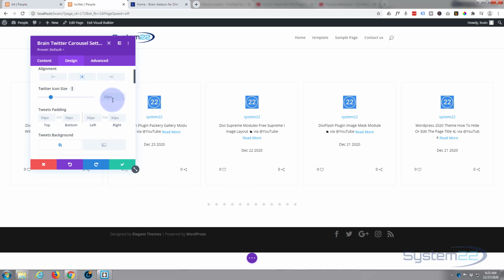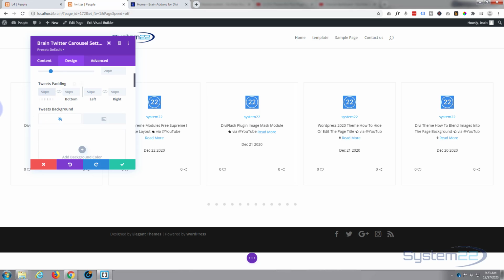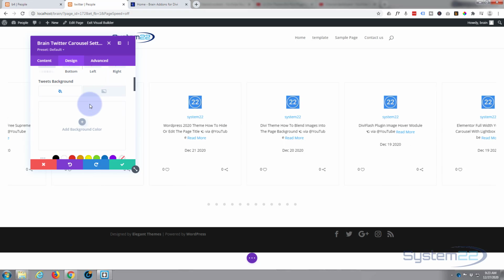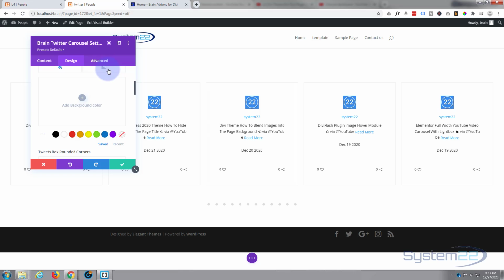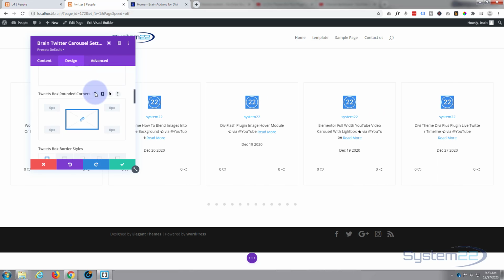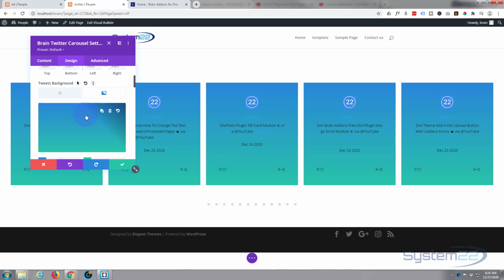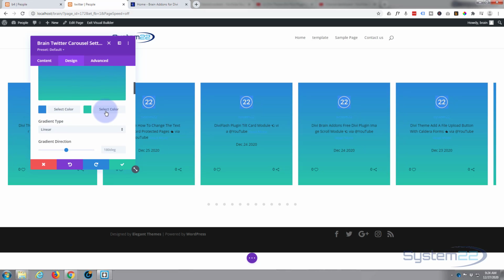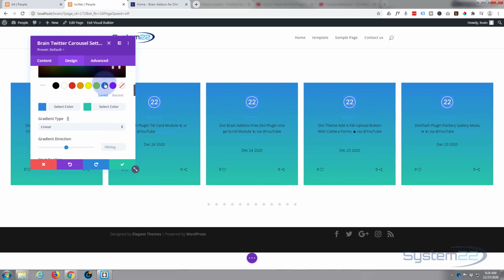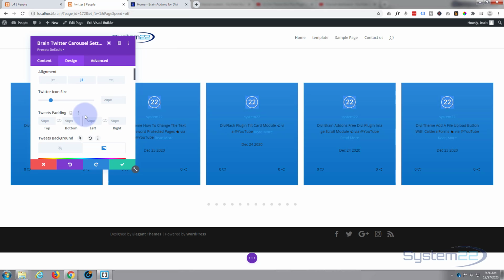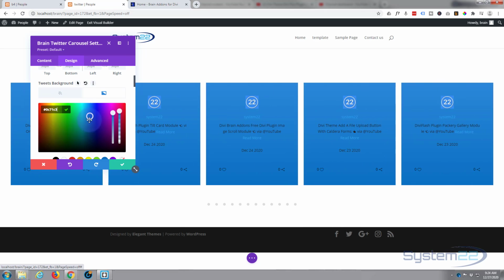You could make your Twitter icon size bigger or smaller if you want. The padding, we've got 50 pixels all round. That's fine too. Make more or less by simply typing any value in there. We can give our tweets a background color or a gradient. You've got color there, you've got gradient there. Let's add a little gradient. And let's leave that blue on the top and let's put a darker blue on the bottom there. I think I'll just take it down just a little bit more. There we go.